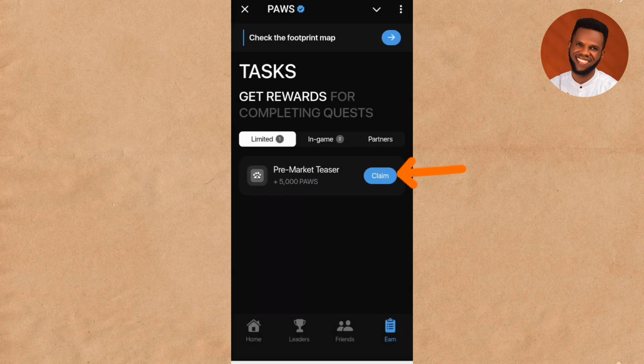So guys, let me go ahead and tap on claim to claim mine. You can see now I've claimed it already. So guys, this is how you can complete the pre-market teaser task on Paws.